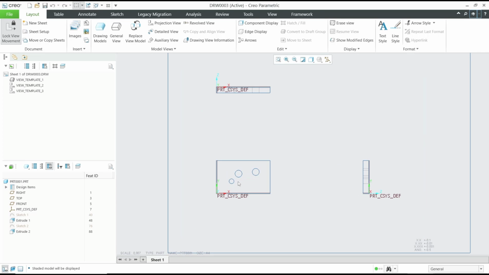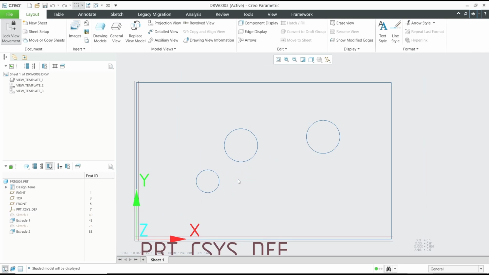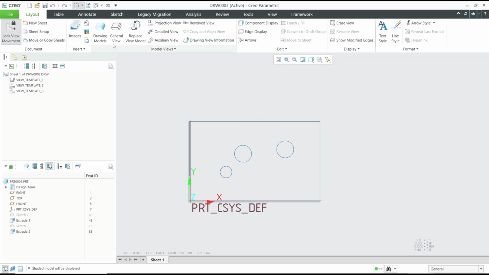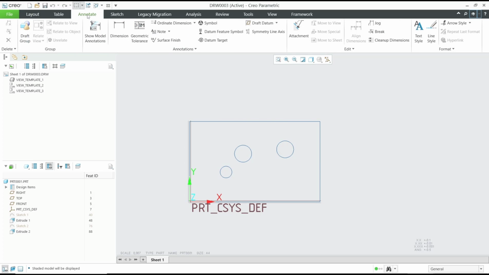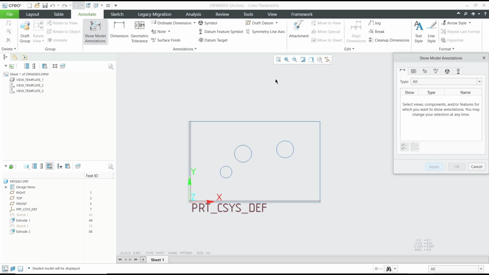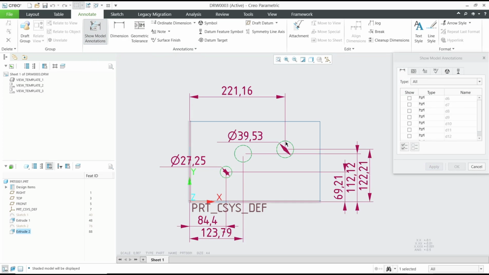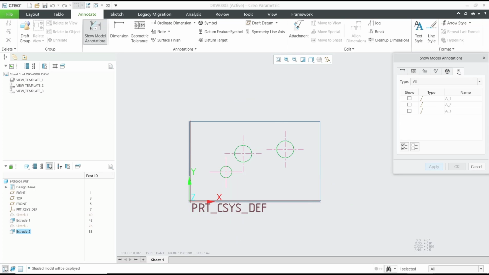If you want to show circle center mark, you can go to Annotate, click on Show Model Annotation. After that, you can select the circle and then click this option. Now you can check to show the circle center mark. Click Apply and you can close.